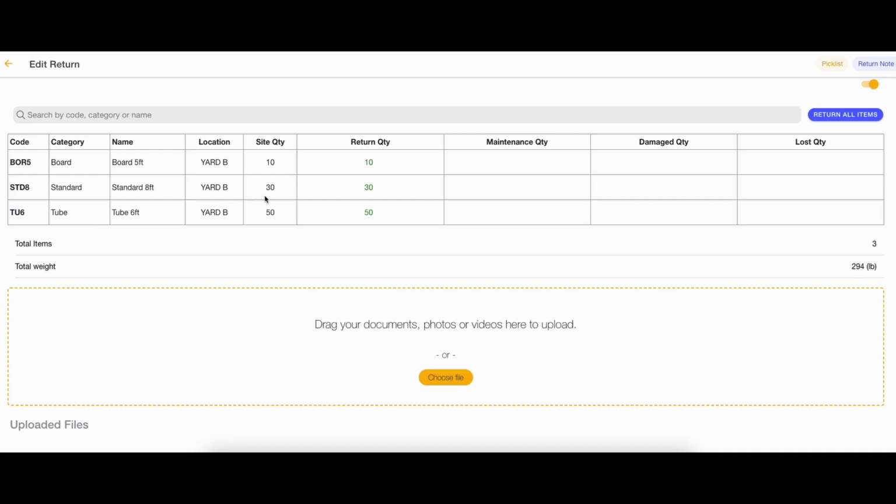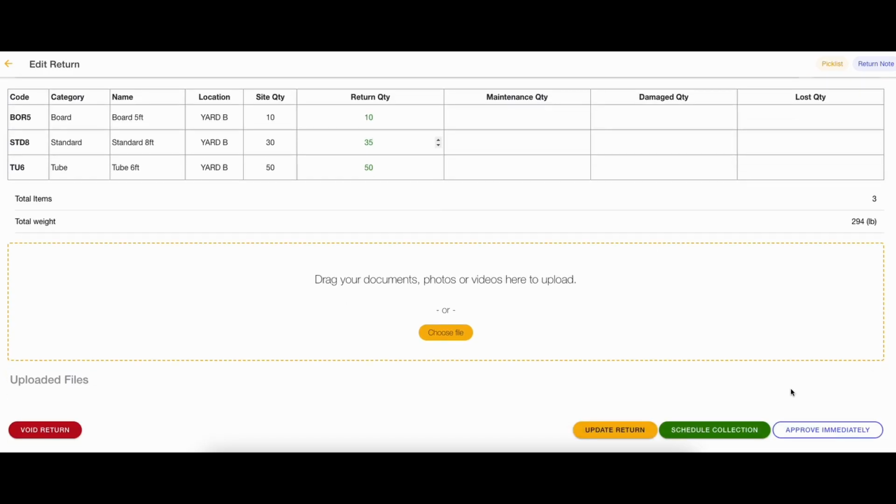If additional inventory was purchased on site and was never allocated into the system, but it has been returned with the inventory coming from site, you can simply update the return quantity and Cloudscaff will allocate that into the system as additional items purchased and update your total quantity and available quantity. If I'm happy with this return, I've done the counts, and I've uploaded photographs to the return document for accountability purposes.